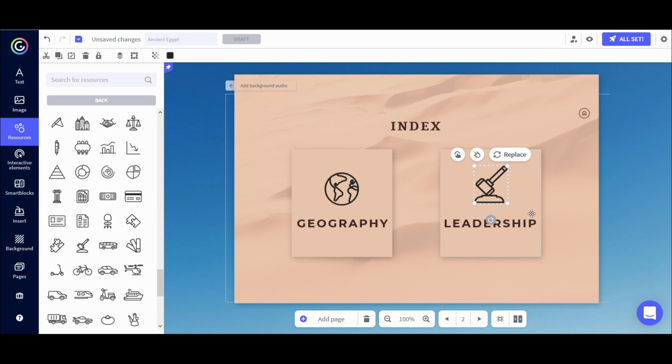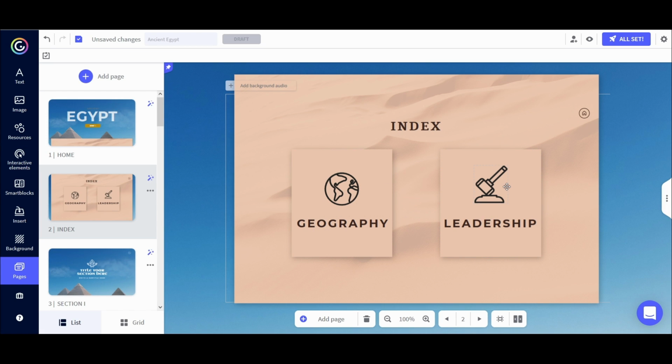So we'll do that. Now, for right now, I'm just going to leave this as it is, and then I'm going to come back to it because right now I don't have pages that I can link these things to. So I'm going to come back and link these in just a moment.